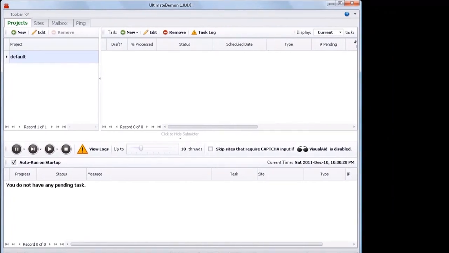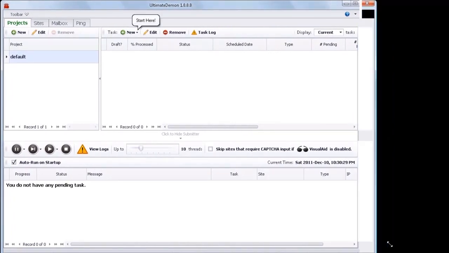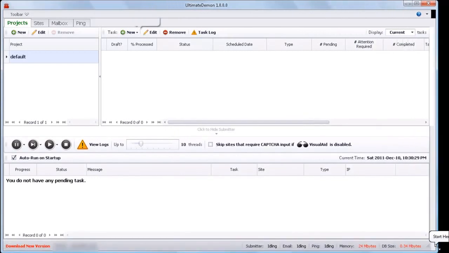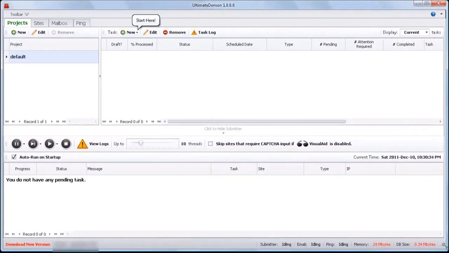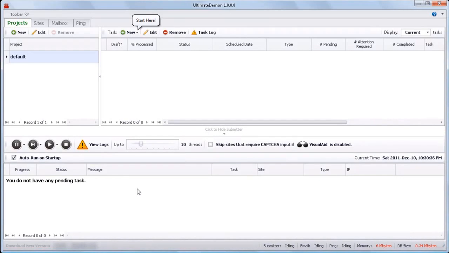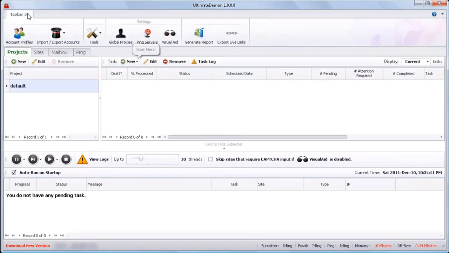If there is a new version of the software available, you will see a flashing Download New Version label at the bottom left corner. Click it if you want to upgrade UltimateDemon to the new version. You can click the toolbar button here to hide or reveal the toolbar.